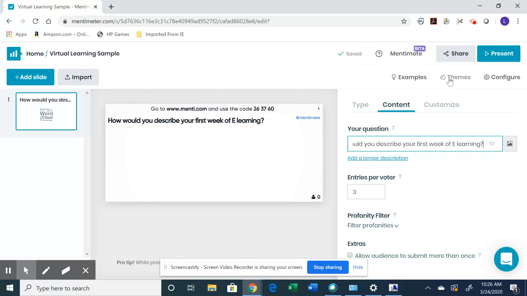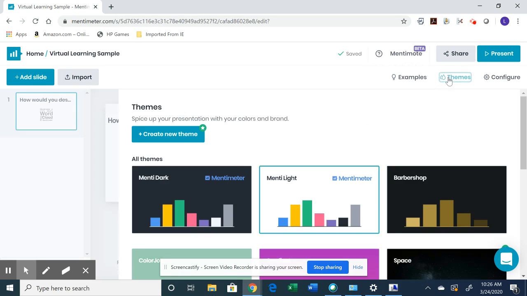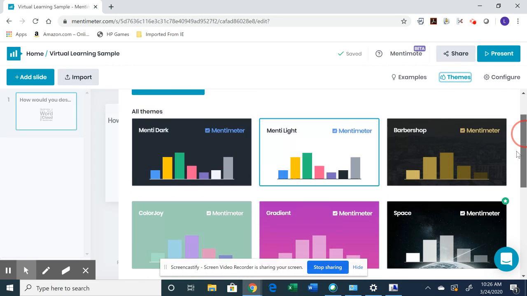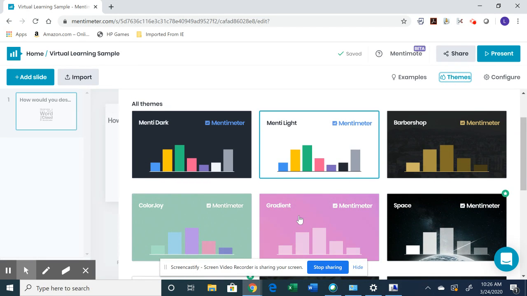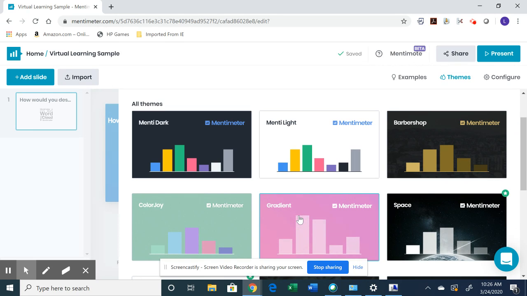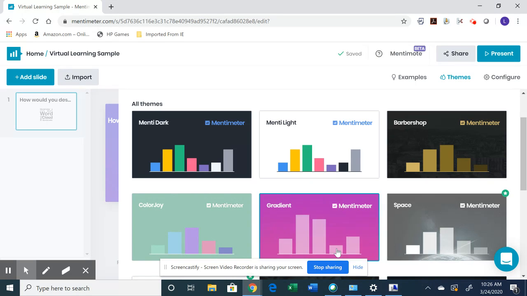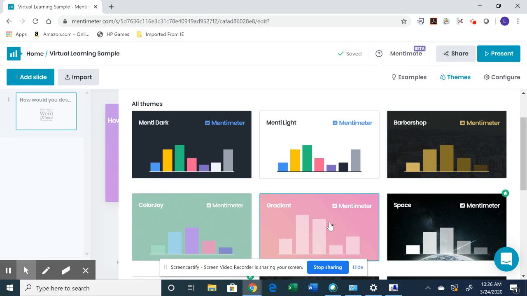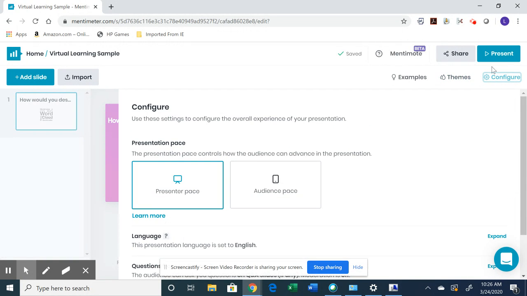Now, let's say you wanted to change the theme. There's a couple options here for you that you can do. So you can go ahead and choose something more colorful. It will apply it to the slides. And then the other option is to go to configure right here.